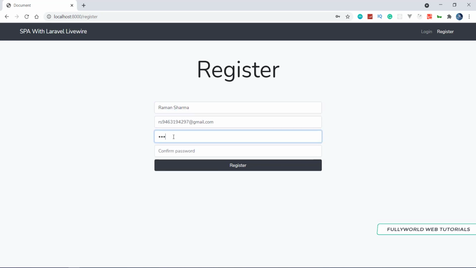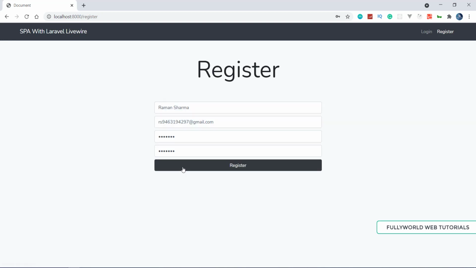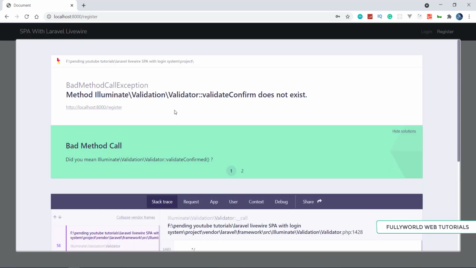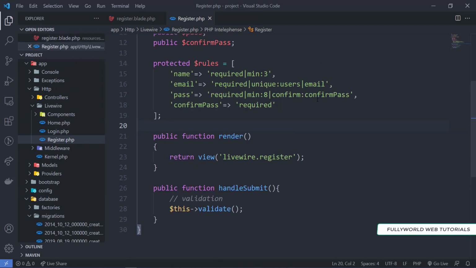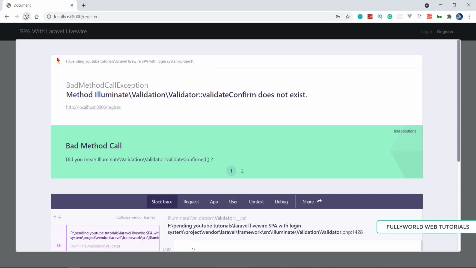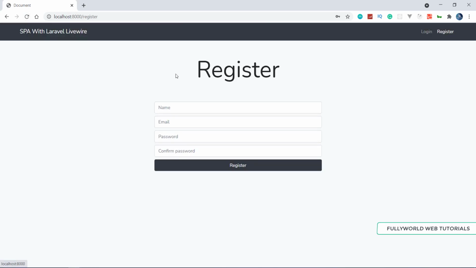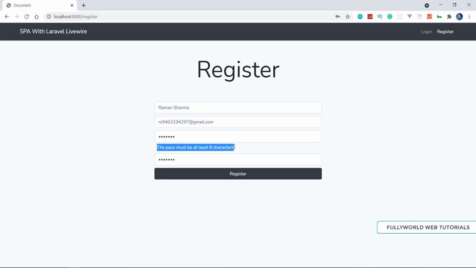So here I'm going to write 1234567, 1234567. When I click on register here, see that nothing happens. See that in validate, we are getting an error in confirm. So instead of confirm we have to write same, same as confirm password. Now we are going to reload this. Here I'm going to write 1234567, 1234567 and click on register. See that we are getting one error now.